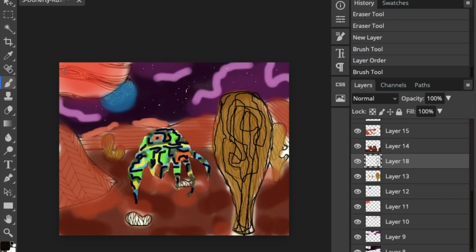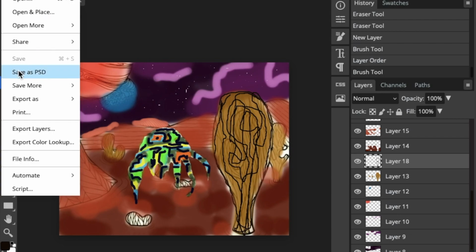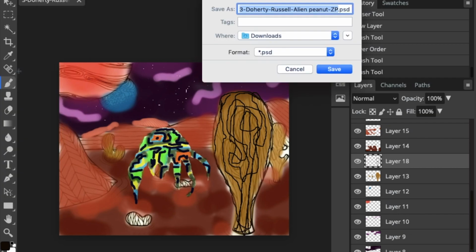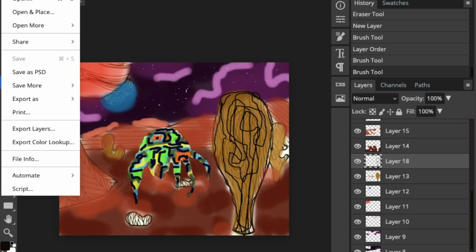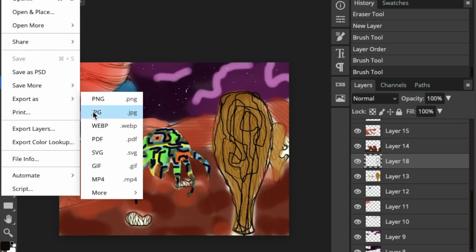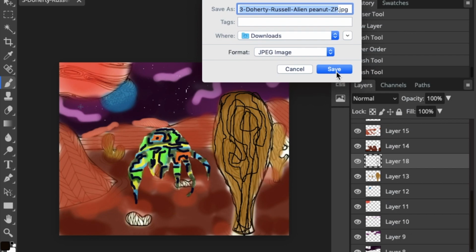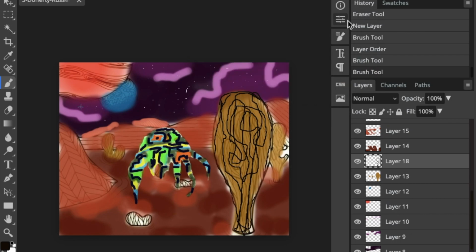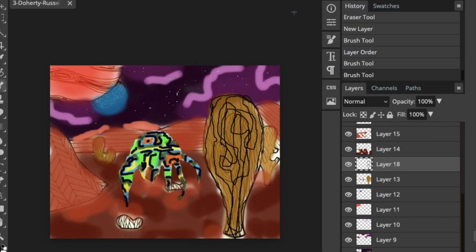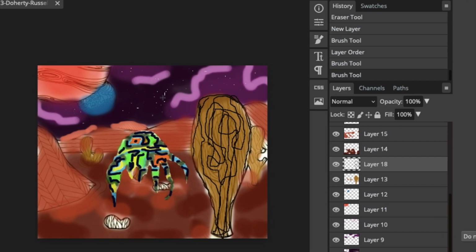When you're done with your file, you go File, Save as PSD. Save as PSD. It is saved, goes to Downloads, Save. Then you go File, Export as JPEG, and you're going to save. I would say do the highest quality, click Save. It goes there to Downloads. There it is. Okay, and everything's where you want it to go. All right, and keep working on this and have fun.